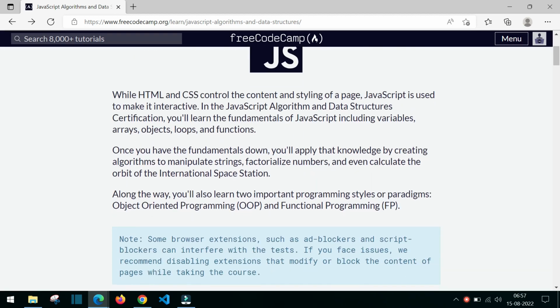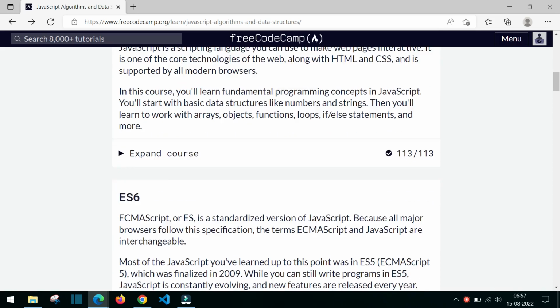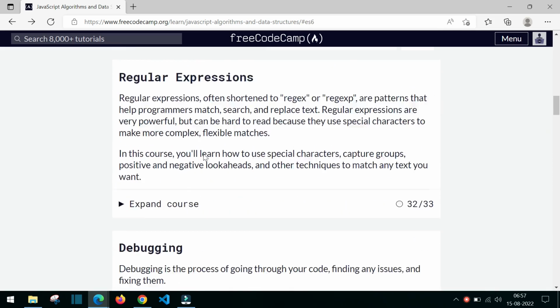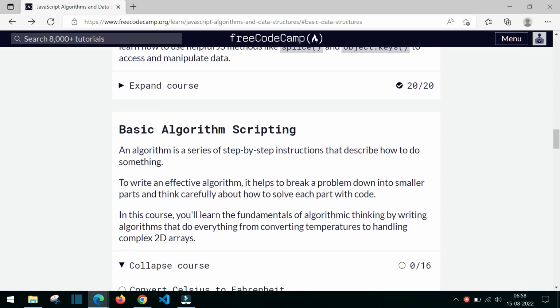Everything is fine. So far we have completed basic JavaScript, ES6, regular expressions, debugging, basic data structures. So now we will be seeing basic algorithm scripting.